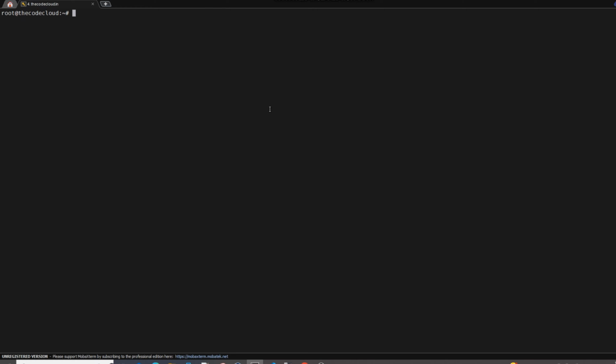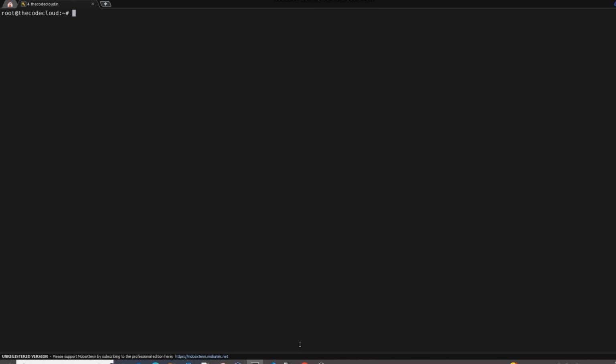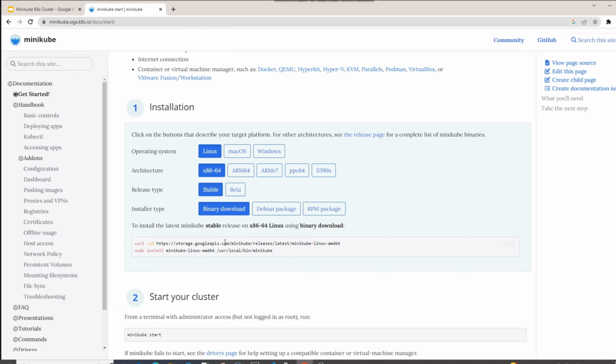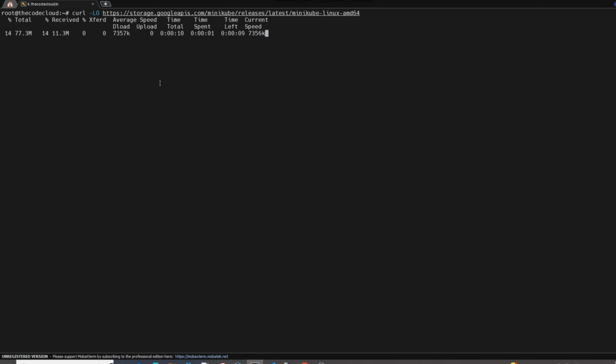So guys, my internet connection is restored. Let's check again. Yeah, you can access Google. Let's go to the Minikube website and install the Minikube Linux AMD64 executable. It won't take so long, so let's wait. Yeah, it is installed, as you can see here.